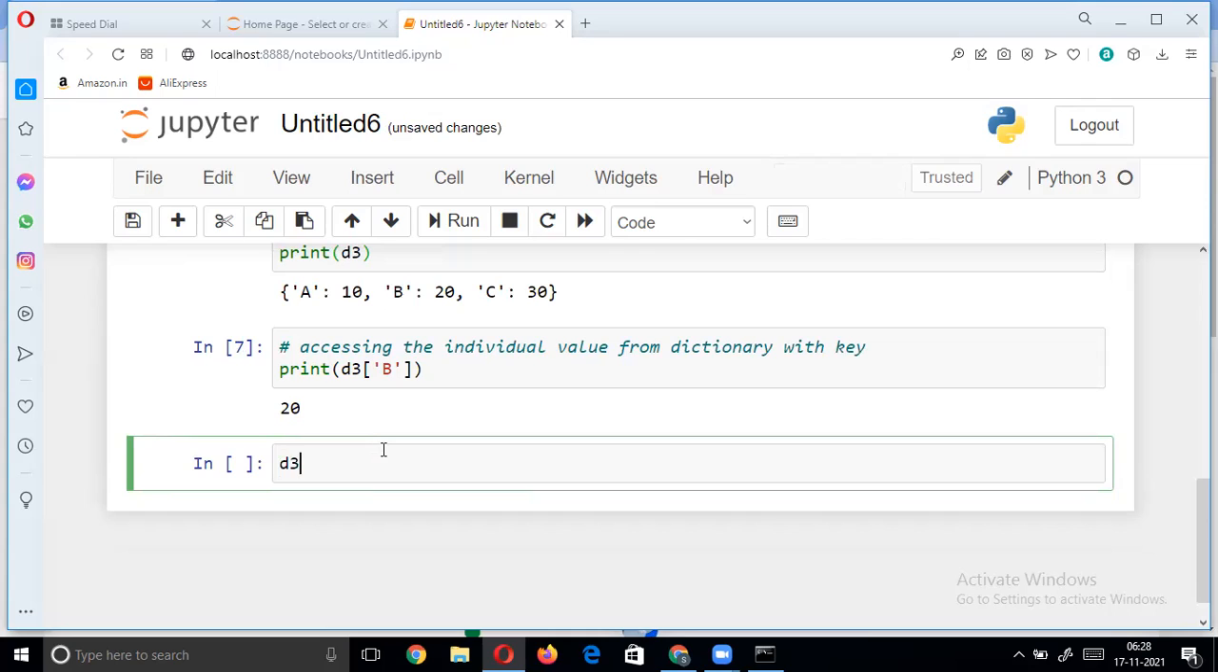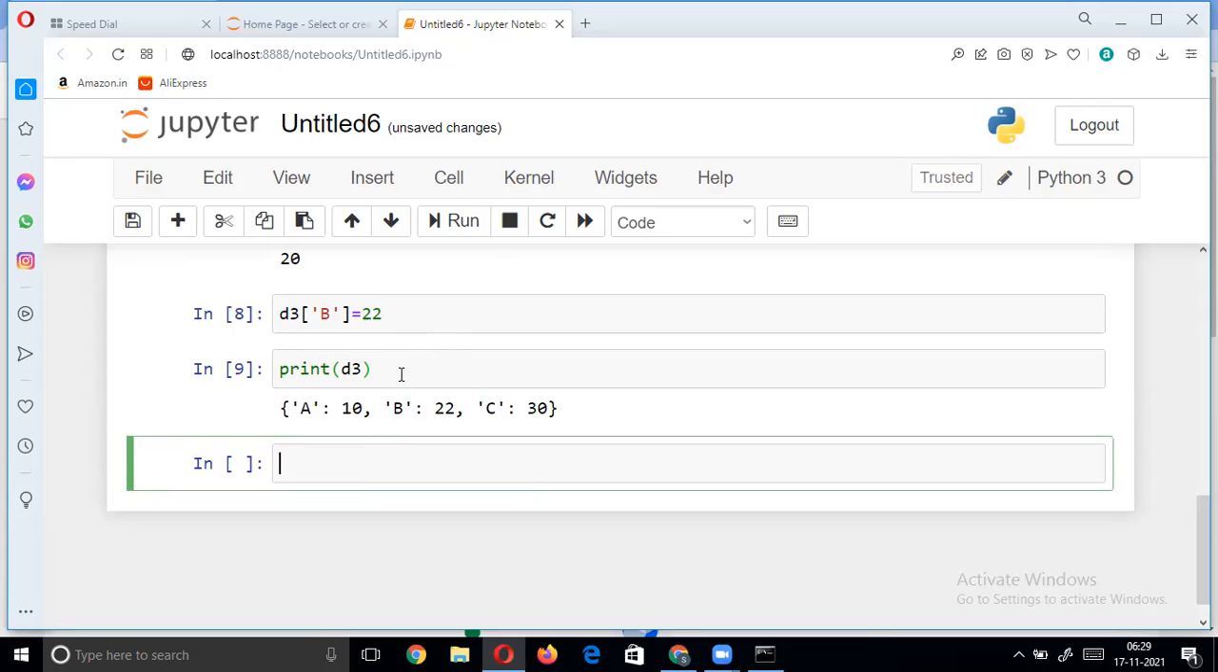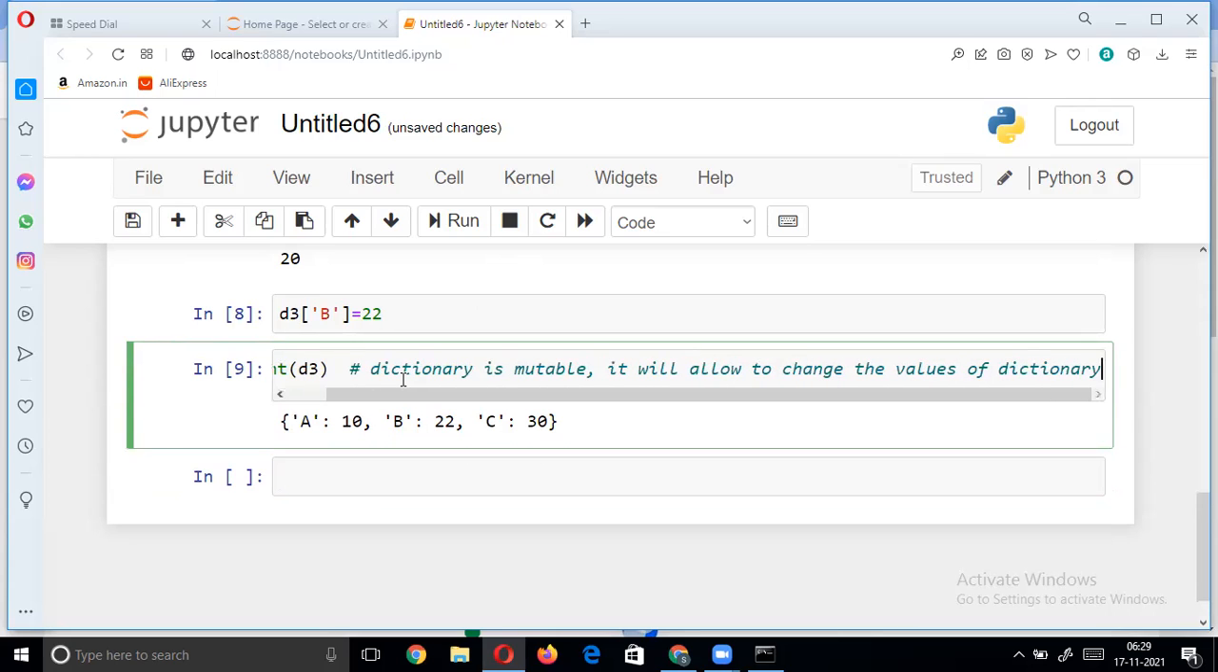And if you would like to change the value at the b position, it is going to be changed. So we can say the dictionary is mutable. We can change its values. Dictionary is mutable; it allows us to change the values of the dictionary. Yeah, this is about the dictionary data type.